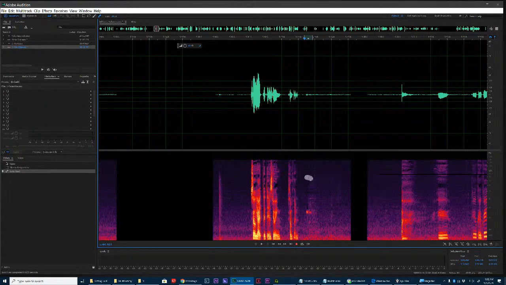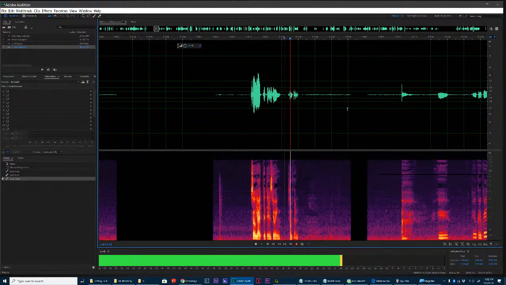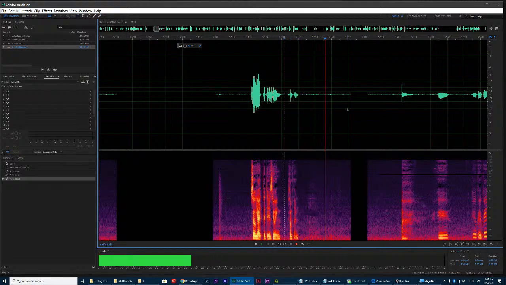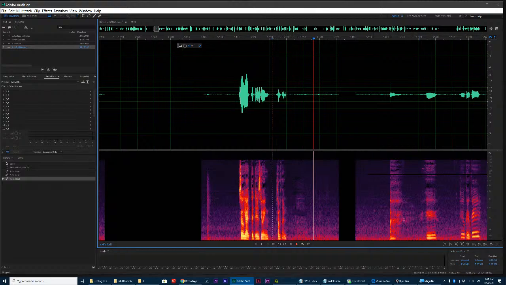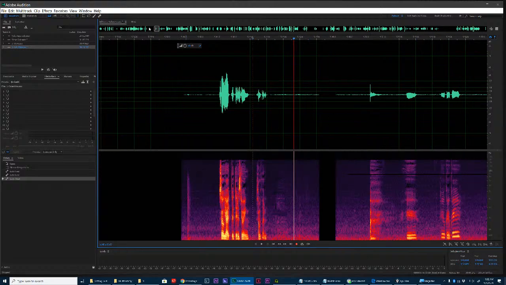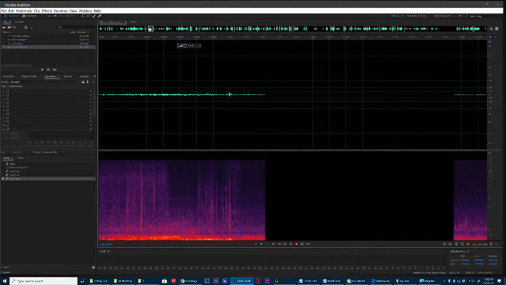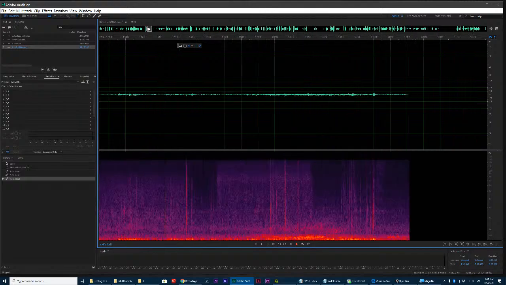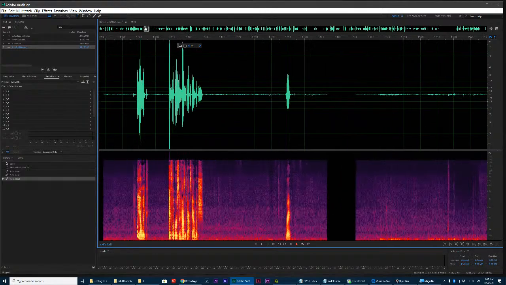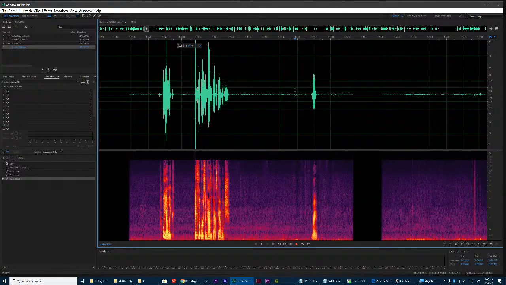If you want it to be even more precise though, you can go over here to your spot healing brush tool, select that, and you can paint out the noise. You can use the bracket keys, bracket bigger, bracket smaller, to paint out that noise. So it sounds like this. Pretty great.